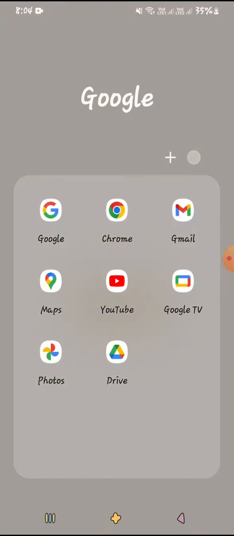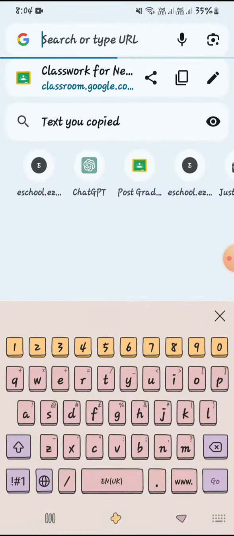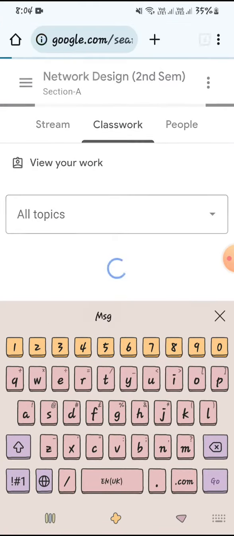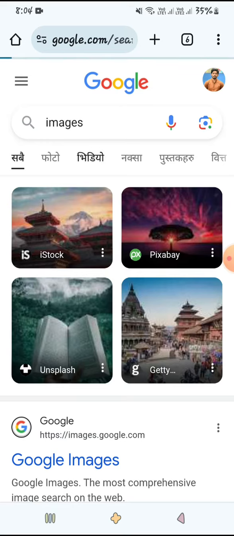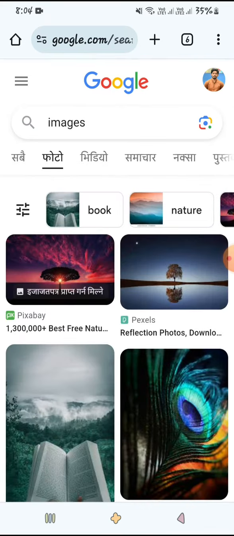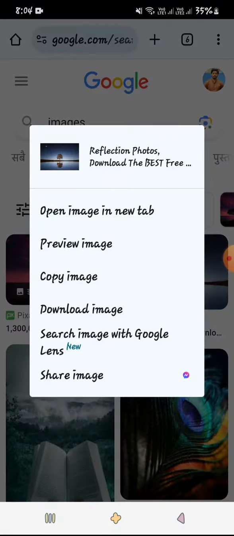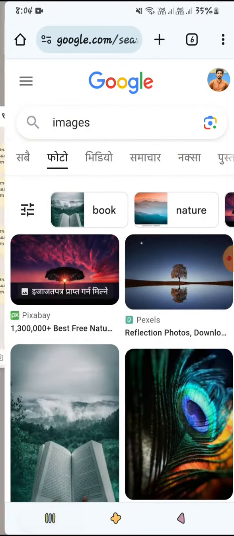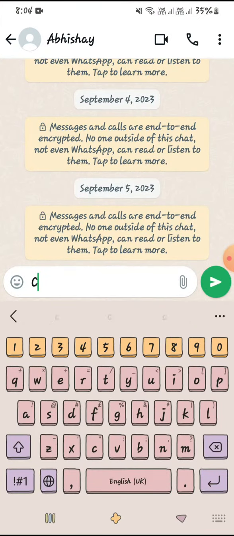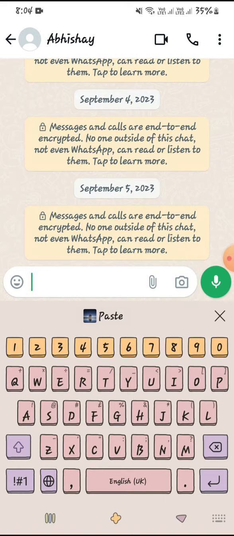Like, I'll go here and search for something. Literally you can copy everything. I'll go to this photo option and then I will copy the image. I have copied the image also. Let me go here. Those things are already copied here.